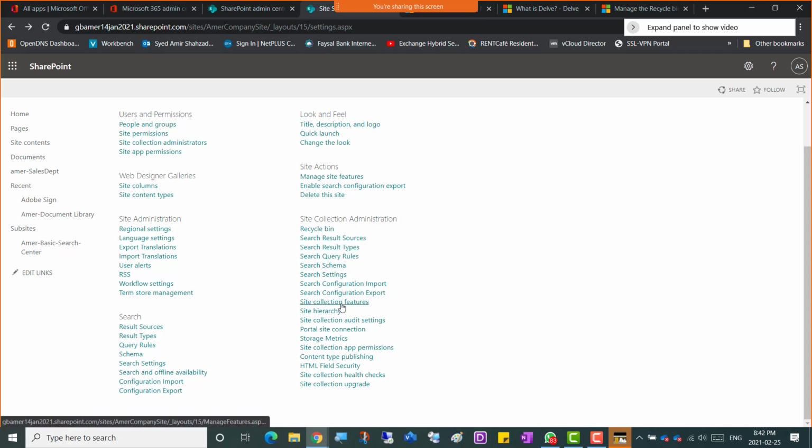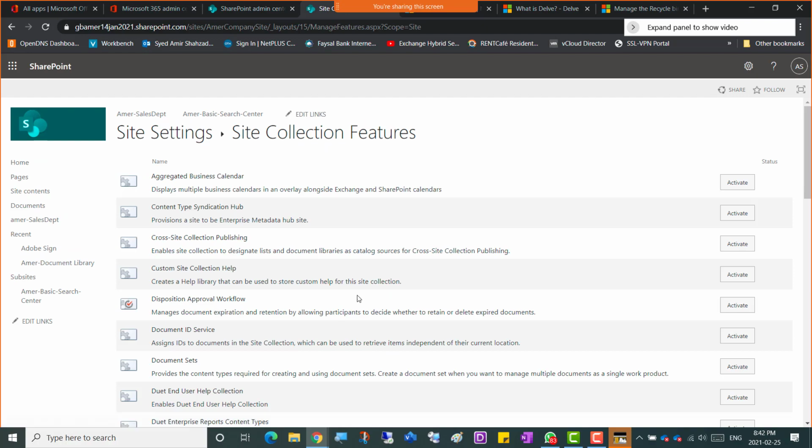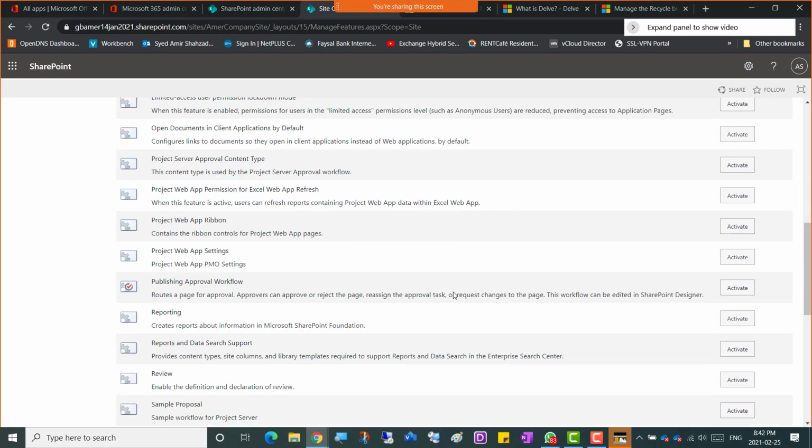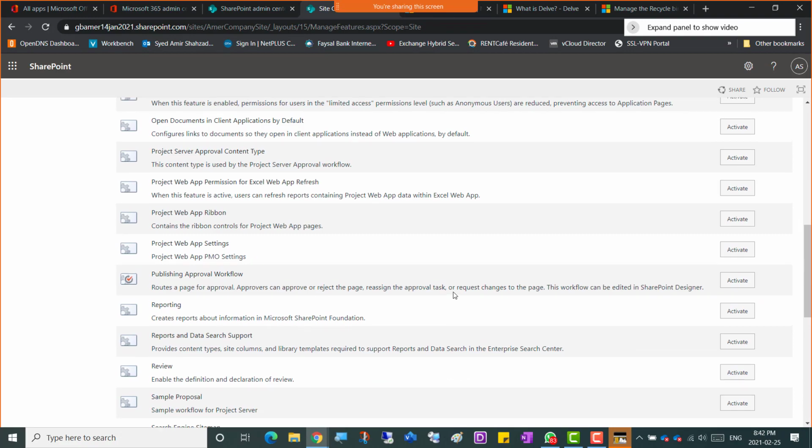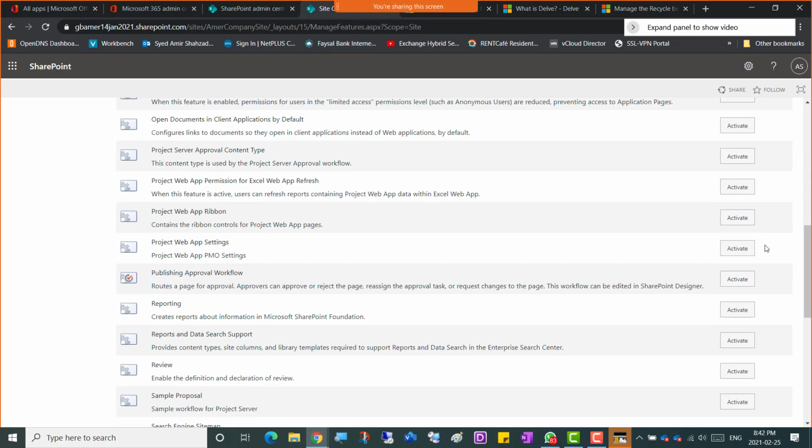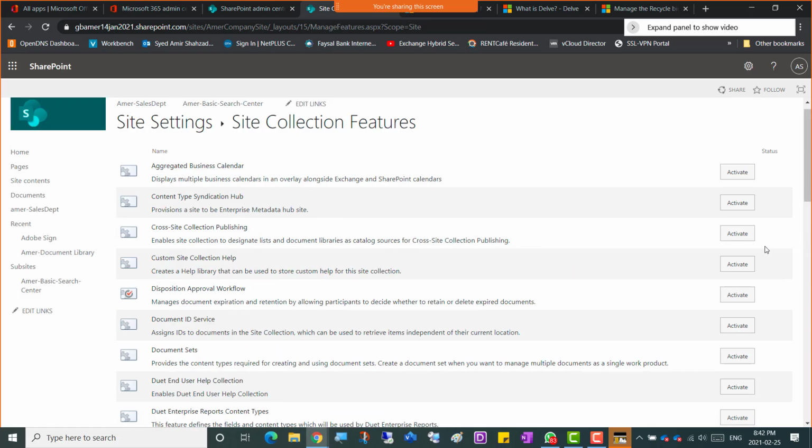So site collection features shows here as well. Now there was manage site features, and then there is site collection features here. Let's click on site collection features. Is it any different from what we saw before? It just simply affects all the subsites as well. That's why I don't see anything activated here, while on the site level there were a few features activated, such as the one that provides the content types required for creating and using document sets. Many of those features will not get activated if their dependencies are not activated.